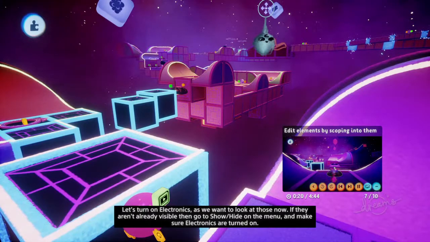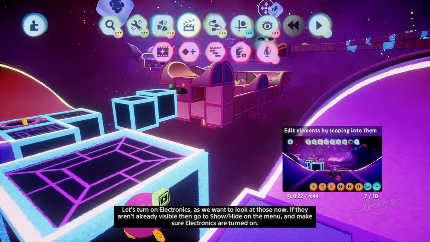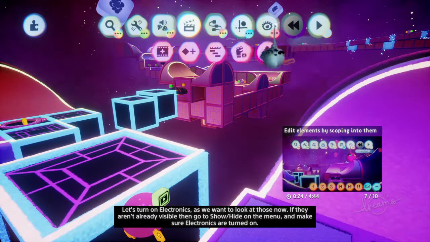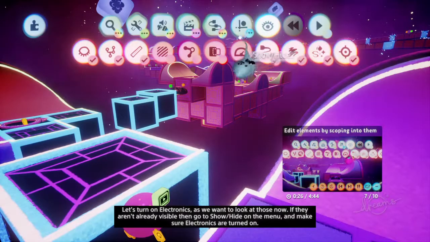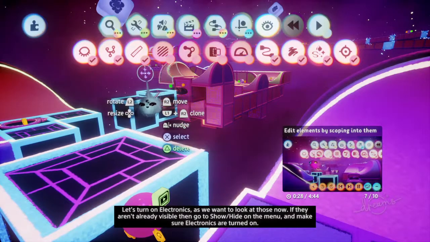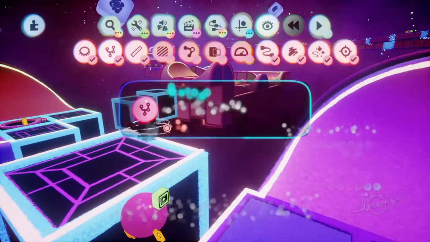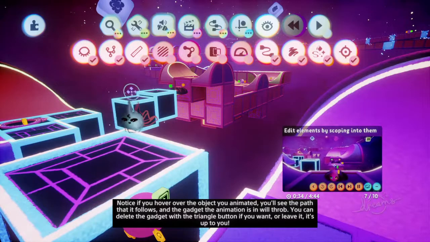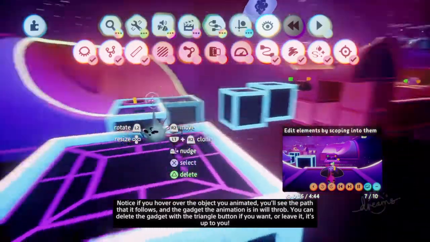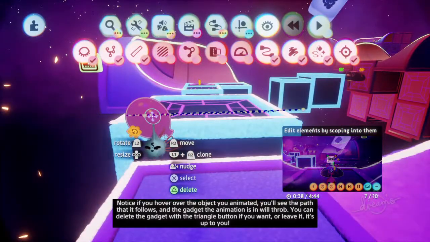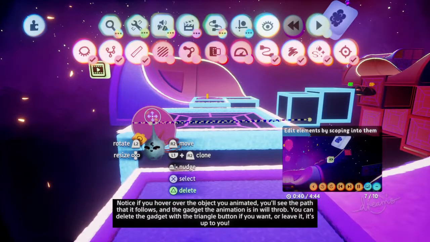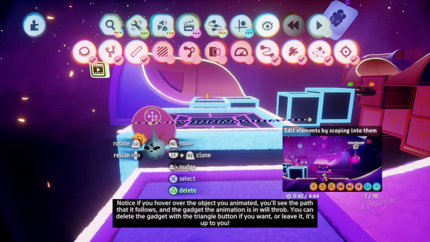Let's turn on electronics, as we want to look at those now. If they aren't already visible, then go to the Show Hide on the menu and make sure electronics are turned on. Notice if you hover over the object you animated, you will see the path that it follows, and the gadget the animation is in will throb. You can delete the gadget with the triangle button if you want, or leave it. It's up to you.